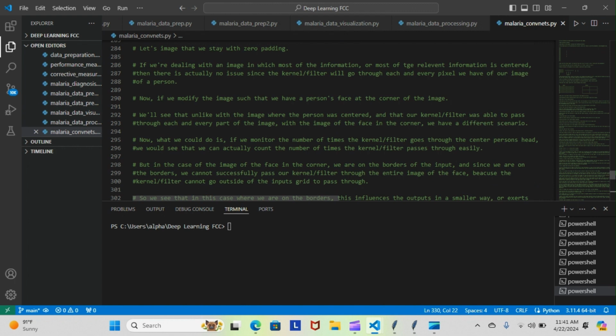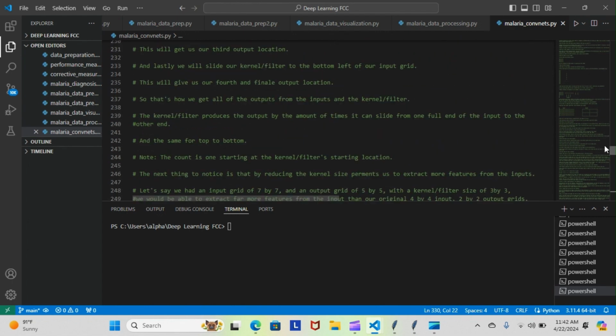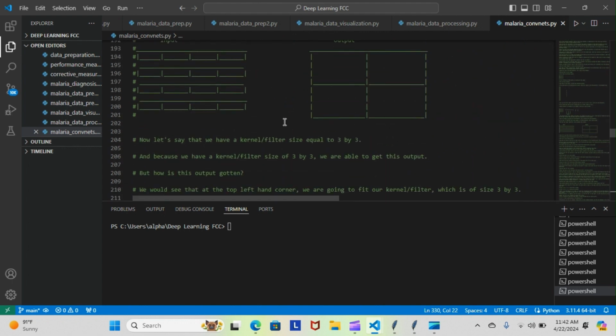If we're dealing with an image in which most of the relevant information is centered, then there is actually no issue, since the kernel or filter will go through each and every pixel of our image of a person. Now, if we modify the image such that we have a person's face at the corner of the image, that'll change things up. Let's go back to the top and look at our original. So let's say we have an image here of a person. It wouldn't be a problem for our filter to go through every pixel of this image because it's centered. So the filter can pass directly through.